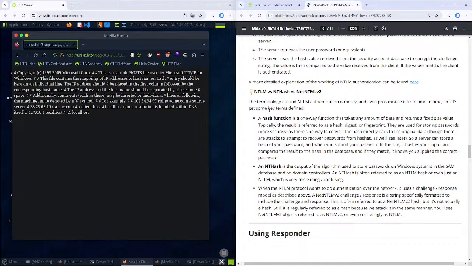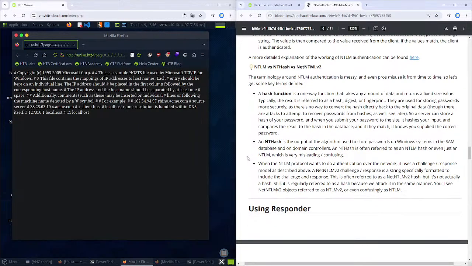If they match, it knows you supplied the correct password. An NT hash is the output of the algorithm used to store passwords on Windows systems in the SAM database and on domain controllers. An NT hash is often referred to as an NTLM hash or even just an NTLM, which is very misleading and confusing. When the NTLM protocol wants to do authentication over the network, it uses a challenge/response model as described above.